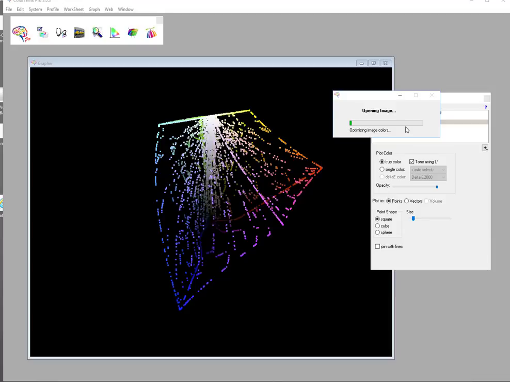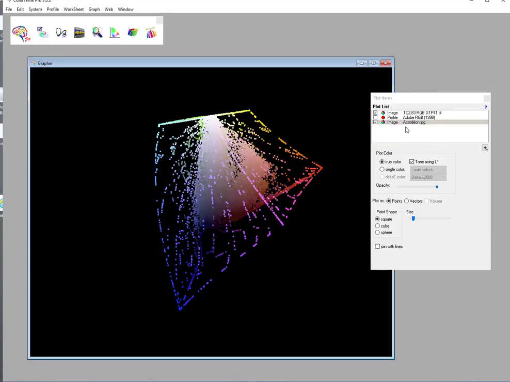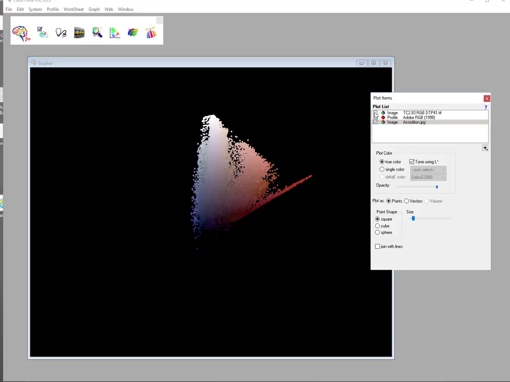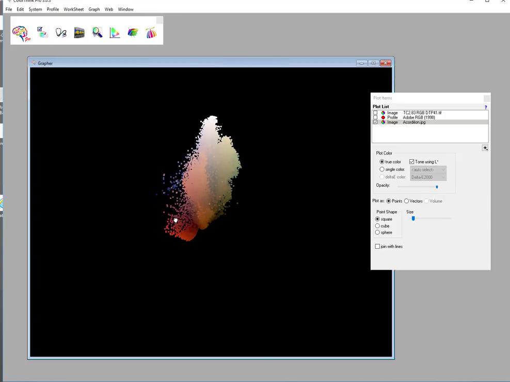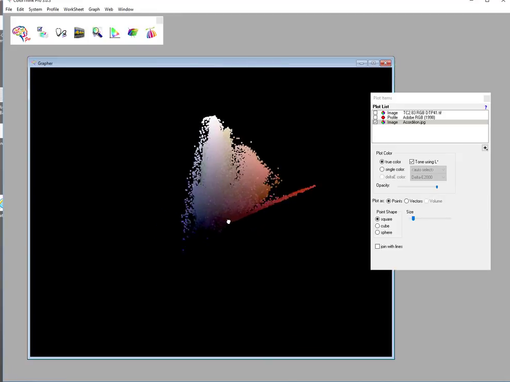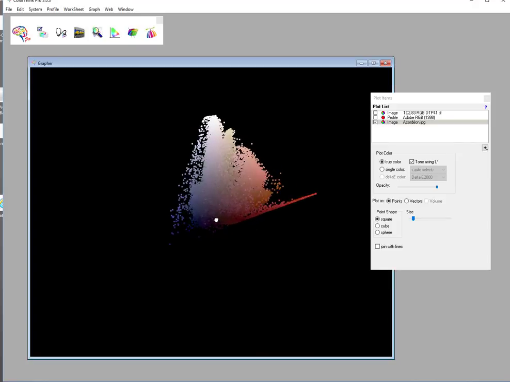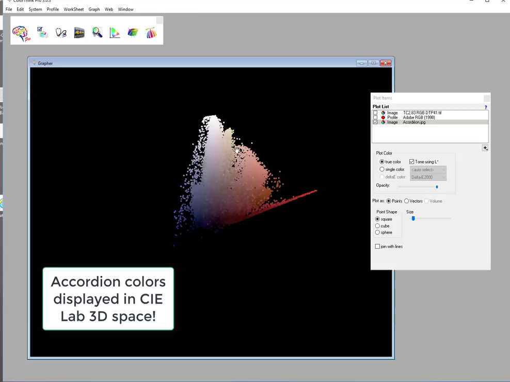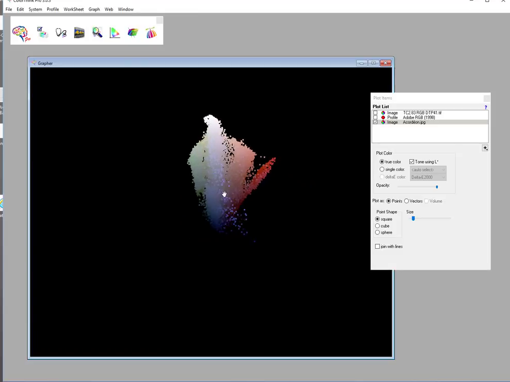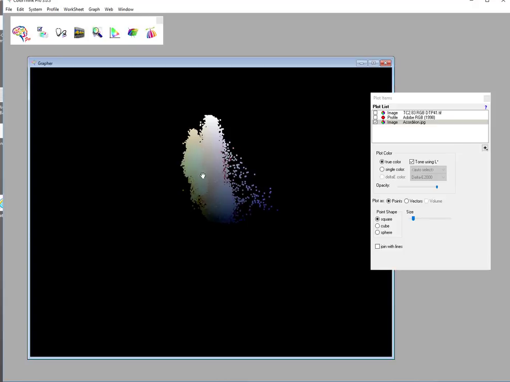I have to be patient. I hope the program has not crashed. So let's hide my Epson. These are the accordion picture colors. You see there's some reds, there's some blues, there's some skin tones, and very low saturated tones over here. So I like this program.